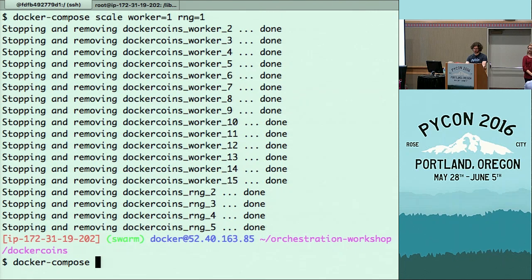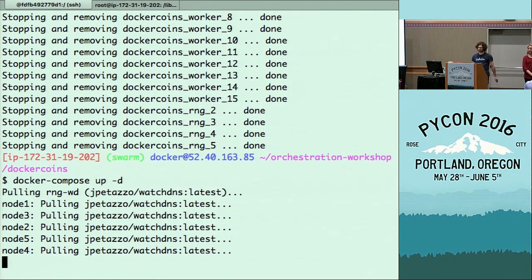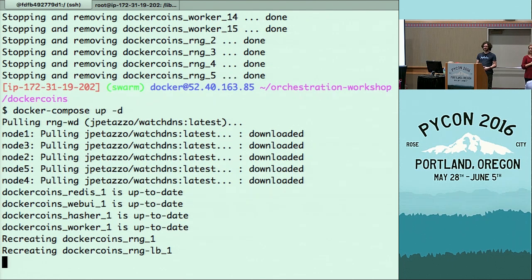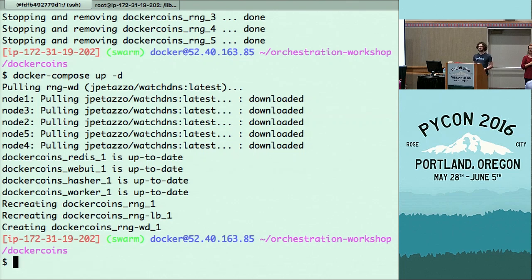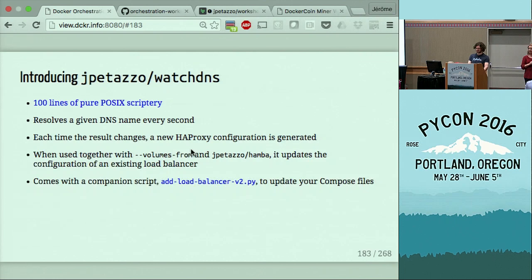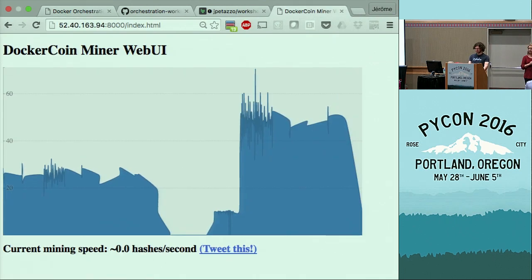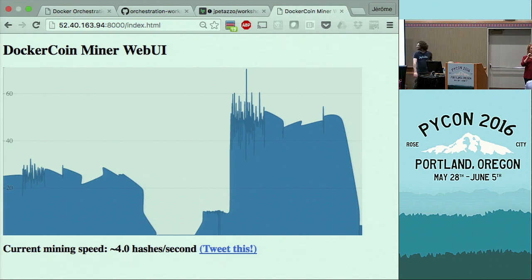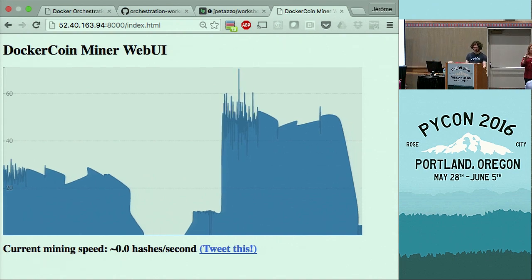So docker compose up -d. You have the new watch DNS thing, so we're pulling the image everywhere. Then it's recreating the containers that are now on different networks and need to be updated. And if I look at the web UI, it's going back to the initial scale thing we had, like 3.333 hashes per second.